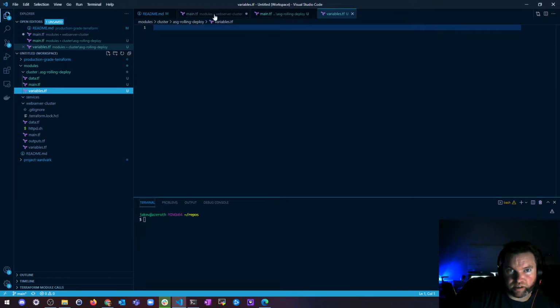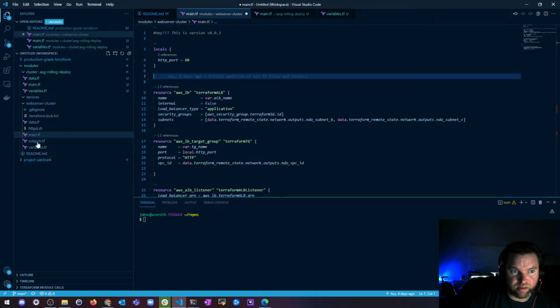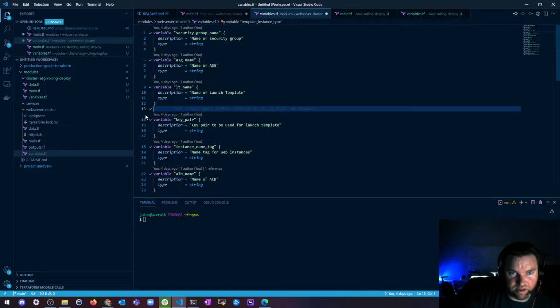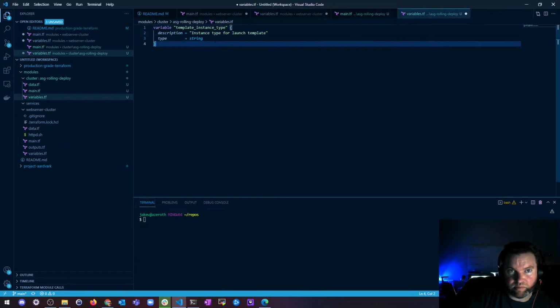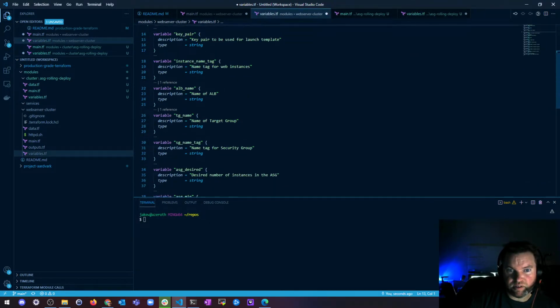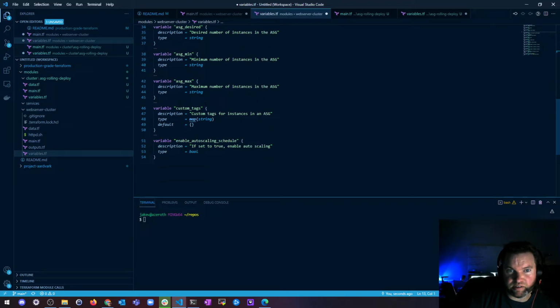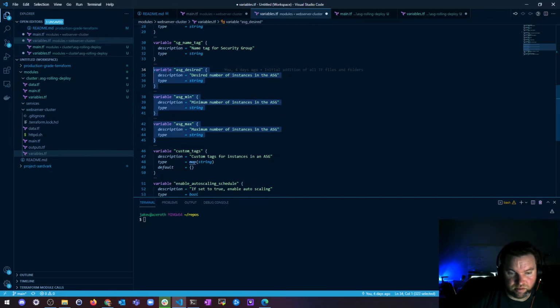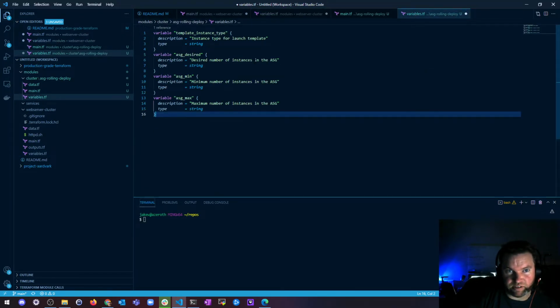So let's take a look at variables, template instance type. We're going to cut this out, paste it into here. And then we need our min max size, which I don't think I put in here because, oh yeah, I didn't set a default value. We'll do our desired too. Min, max, and desired. We'll cut that out and stick that in there.